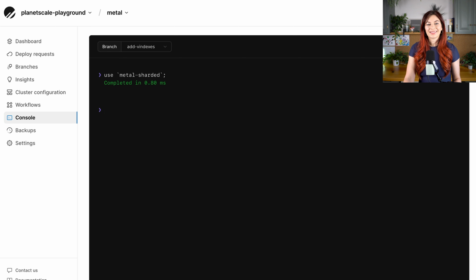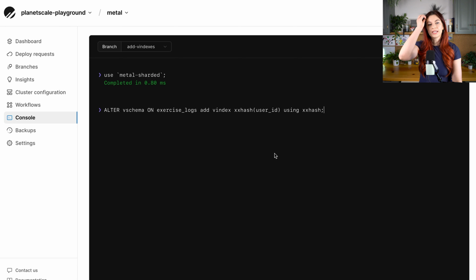Targeting keyspaces like this is essentially the same as when you say use database name, but instead you're just saying the keyspace name. All right, I'm going to just copy and paste this command in. I will leave some docs below where you can copy and paste this and see this whole tutorial in a written format as well. So what we're doing here is altering the v schema for the exercise logs to add that vindex where we're running the user ID through the XX hash function. So we'll run that, and then same thing, but for users.